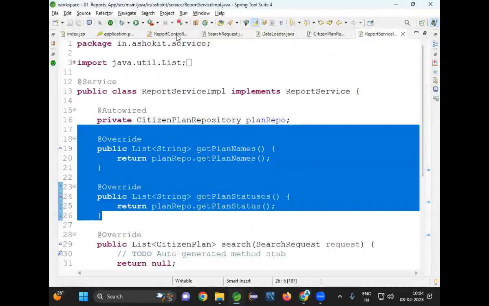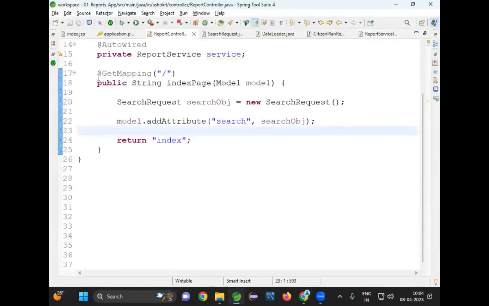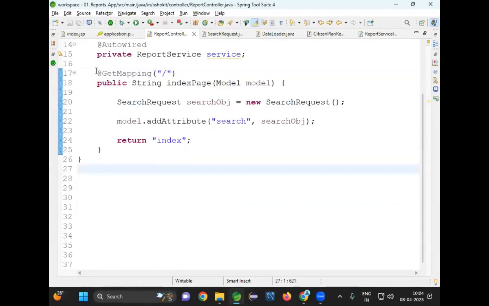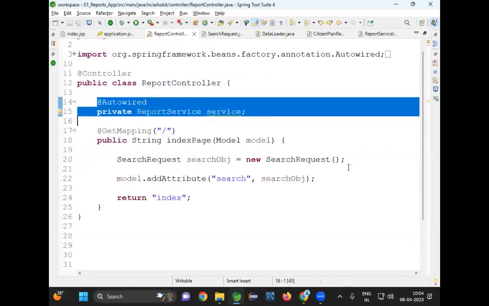Now go to our controller. In the controller, I'm having a method. Index page is available. What is the purpose of this method? This method is responsible to send the data to the form and load the form. Now service object I have injected into controller.